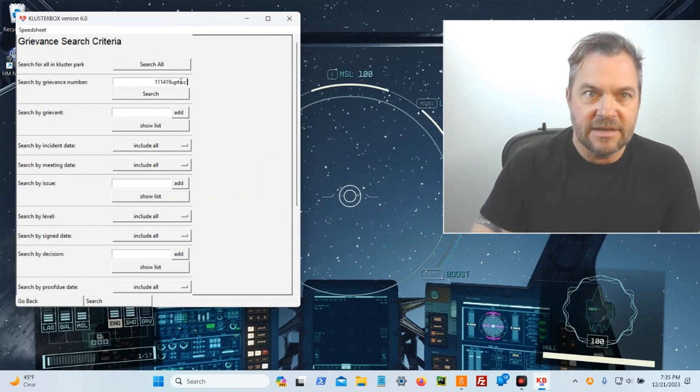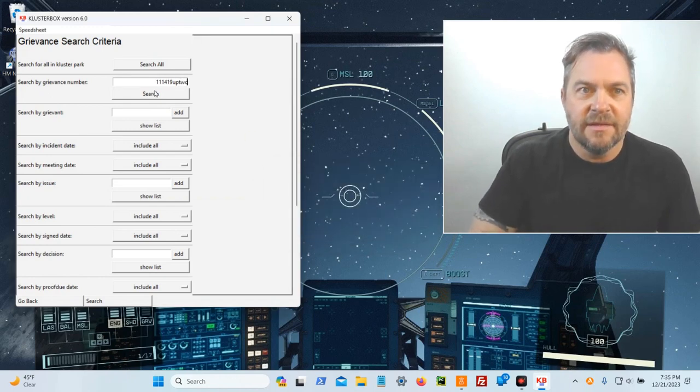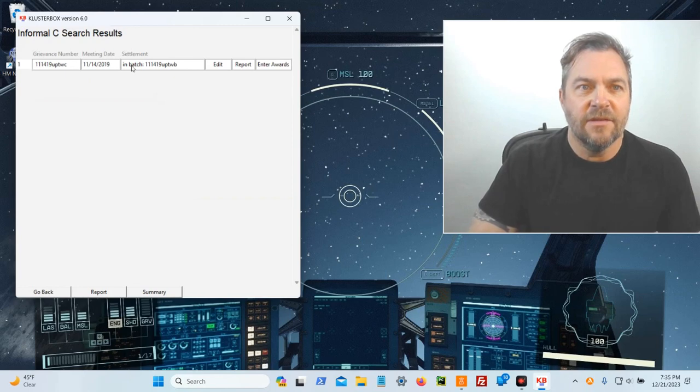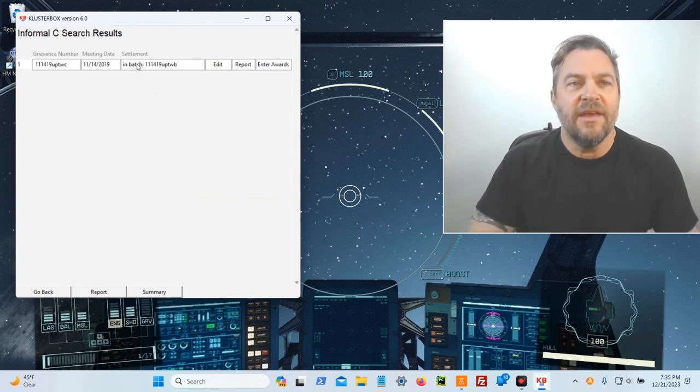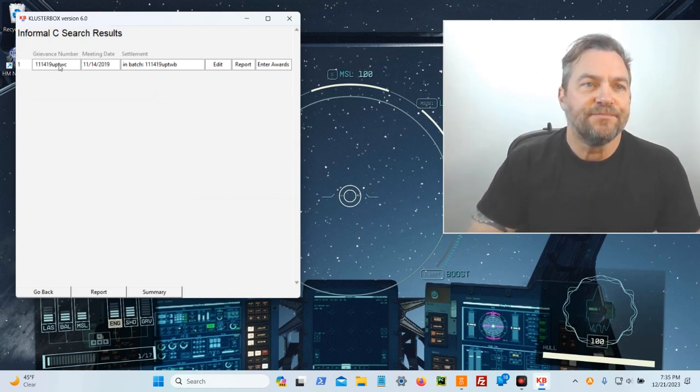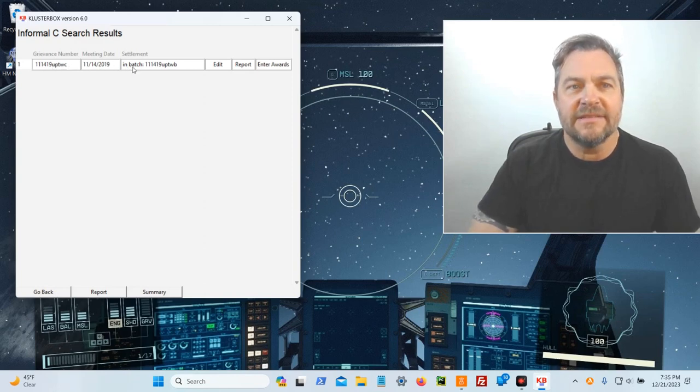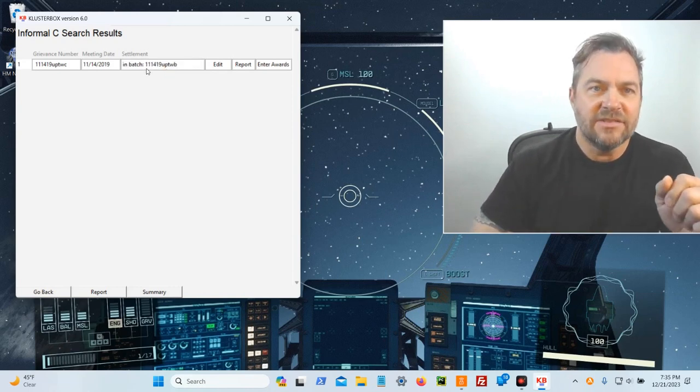Oh, there's an extra space in there. That's why the search failed. Okay, you can see even from here that there's that grievance number, the meeting date, and the settlement says in batch. Okay, and it shows that it's part of a batch settlement.